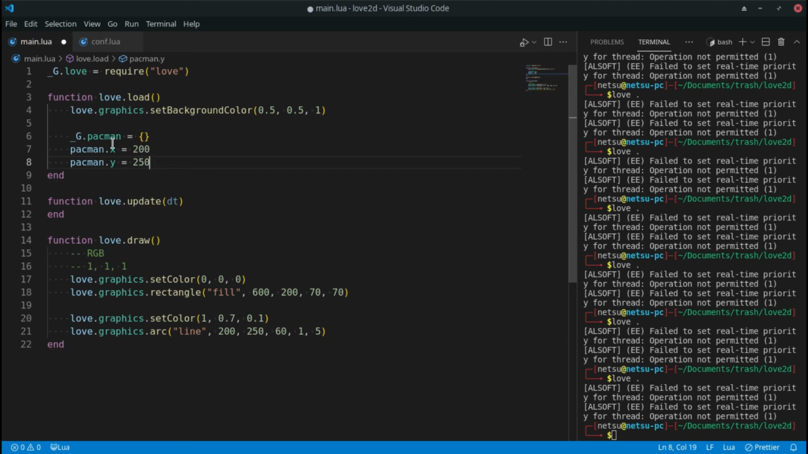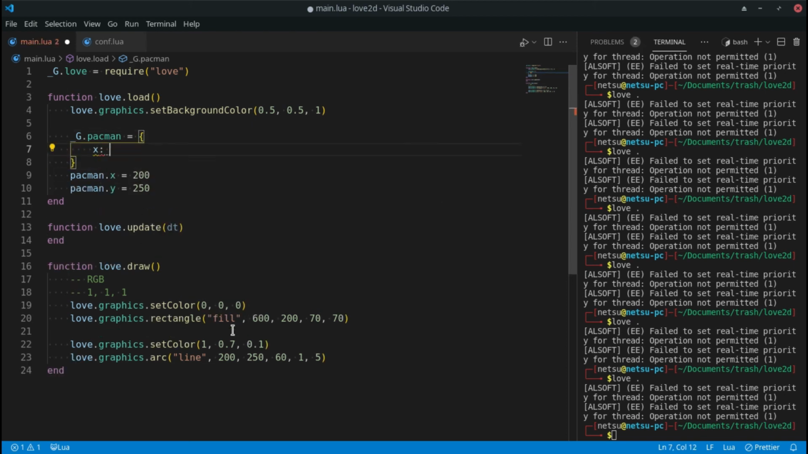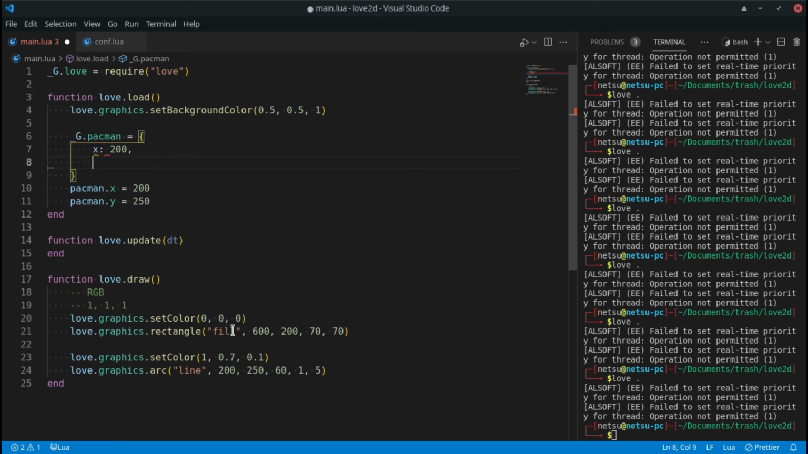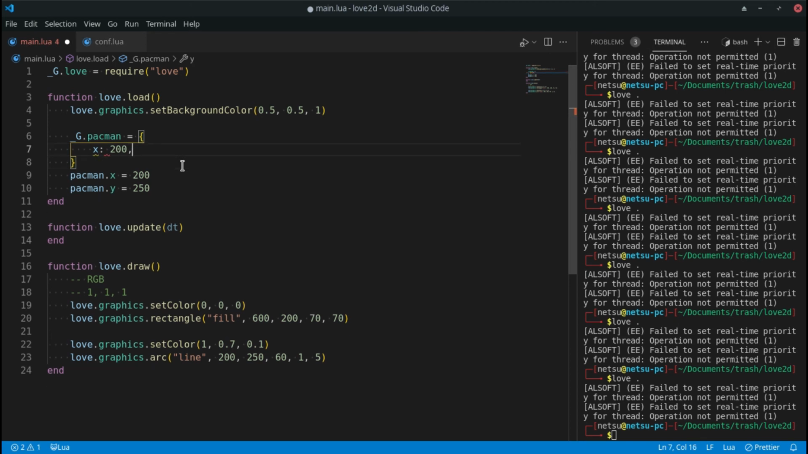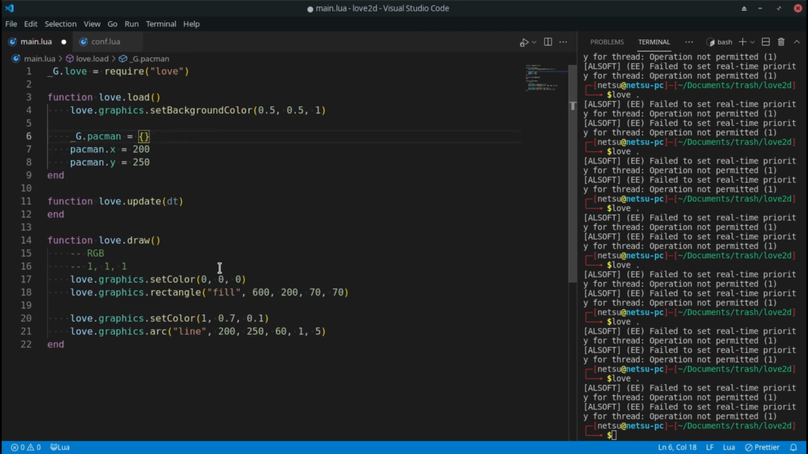Okay, now we have Pac-Man's two locations. So this is basically the same as saying x equals 200 and y equals 250. We just split it up into multiple lines, so it's optional if you want to do that. I like splitting it up into multiple lines like this.